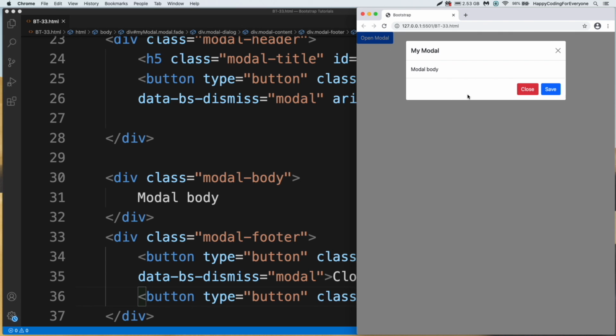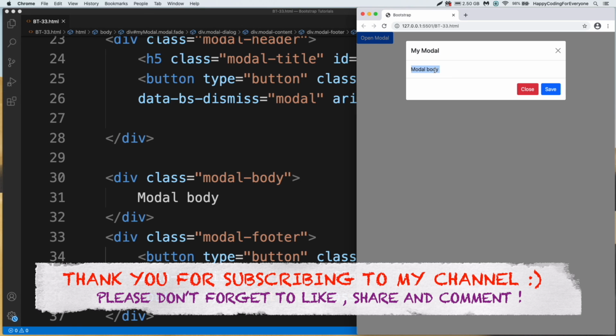You see guys, we see our modal. As I mentioned earlier, you can add whatever you want in the modal body. We will add different things in the modal body.